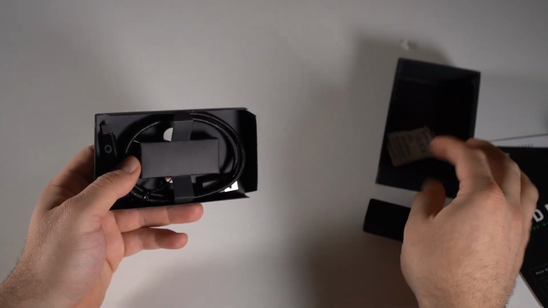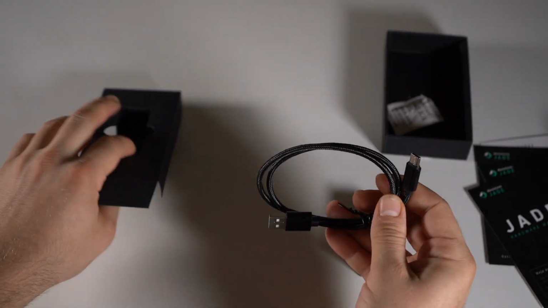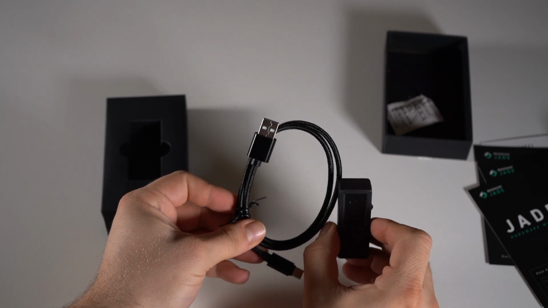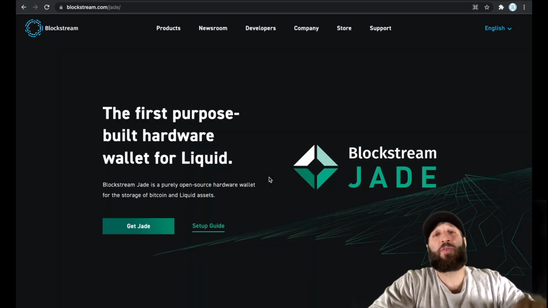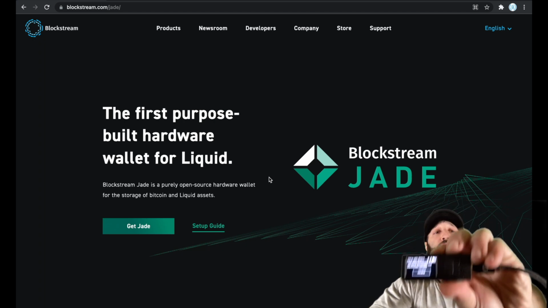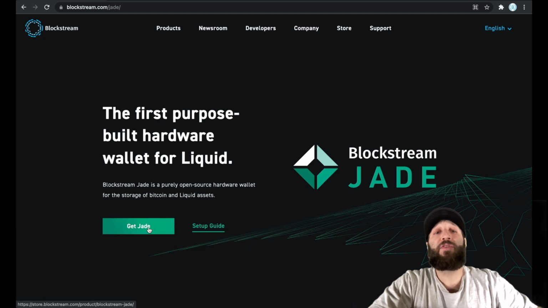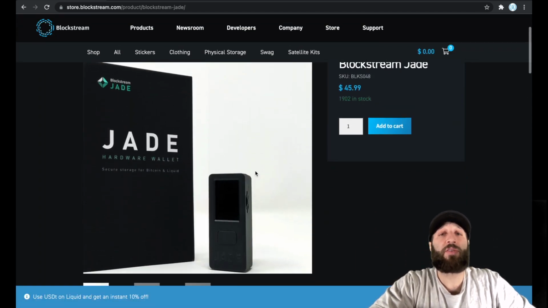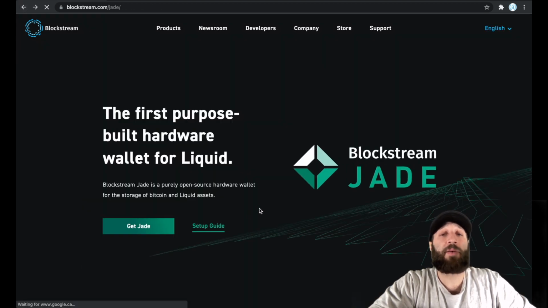Okay. So we have the Jade here, and then we have the cord to connect to the computer. So let's go ahead and get the Jade started together. Hey, so now we have our Jade plugged in. It says go to blockstream.com/jade. If you don't have a Jade, you can get one right now. They're only $45. And if you have one, we can go ahead and set it up together.